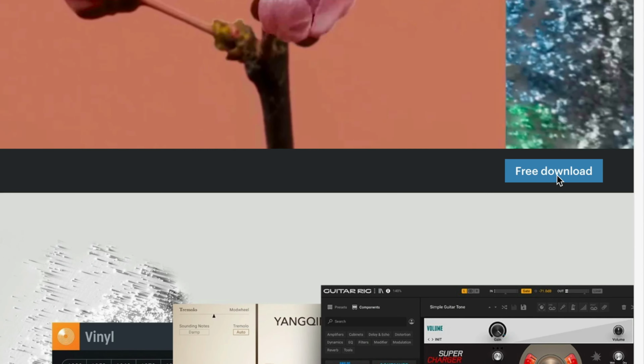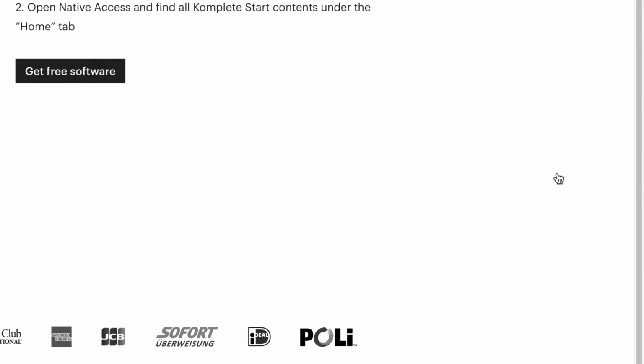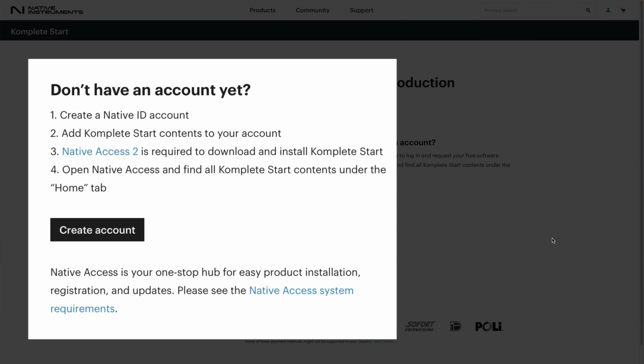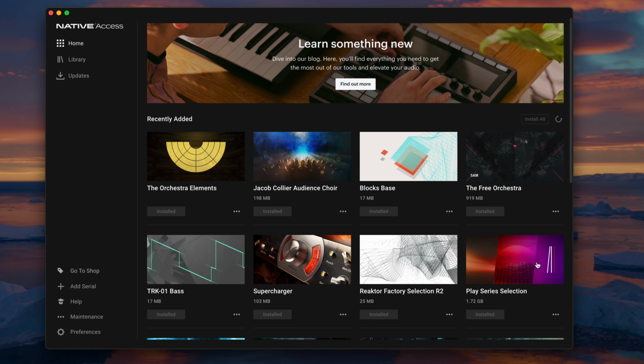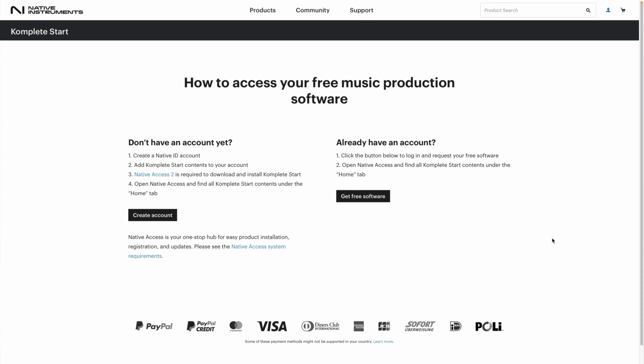On that page, hit download for free and you'll be prompted to create an account and download the Native Access program for your Mac. The Native Access program works kinda like a hub where you can update and manage different instruments and effects so that they can be used inside Kontakt Player in your DAW. You want to go through the process of setting up an account if you don't have one already, then download, install, and sign into Native Access.